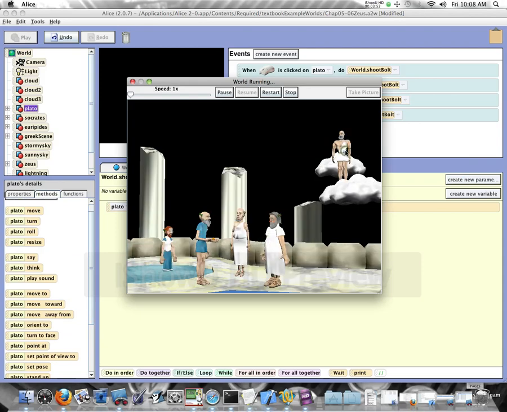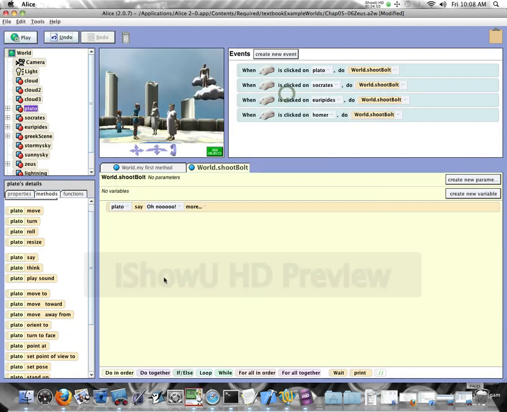Very simple. If I shoot Zeus, though, nothing happens because I didn't set up an event. If I shoot the pillars, nothing happens. Okay, so that's the very beginning, just a very simple start. So that's what you're going to do with your programs: once you've got your shoot bolt method created, you're going to set up four events so that anytime you click on any of those four characters, it will go and it will do your event.